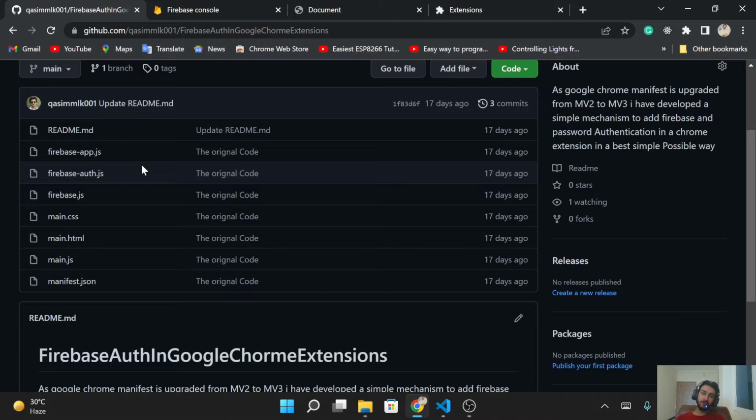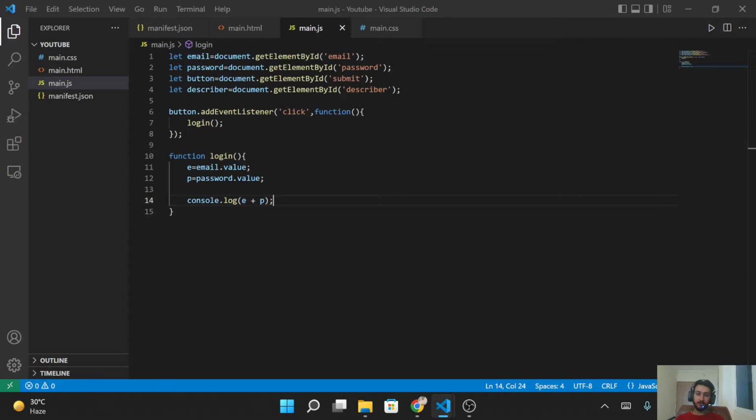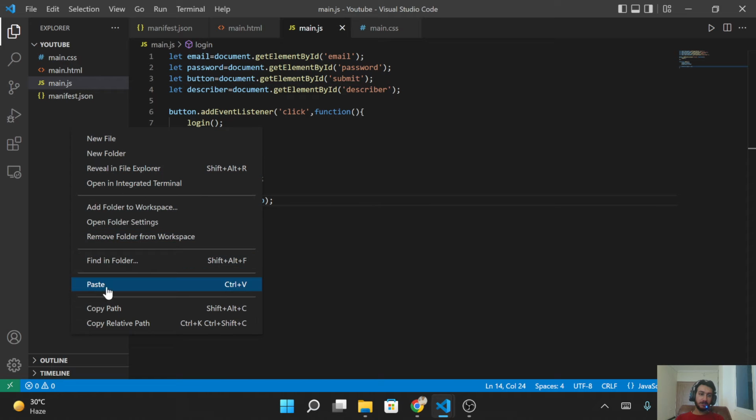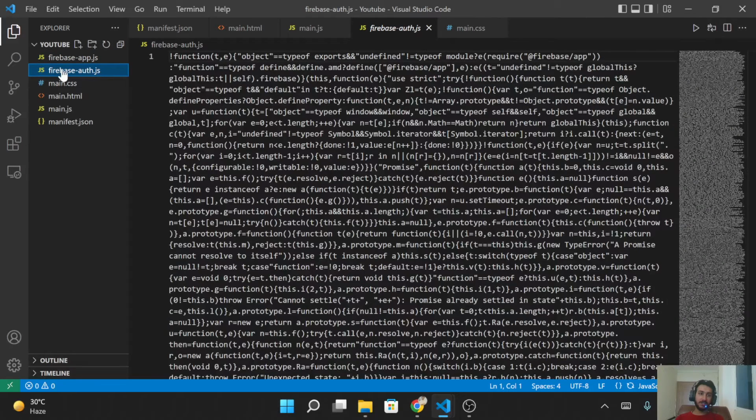You can go to my repository and download these JS files, and add them to your system, as I am going to add them to mine. Okay, I have downloaded the files, and now I'm going to copy them here. You can see that these files contain different functions. These two files are very necessary for Firebase app initialization and Firebase authentication.